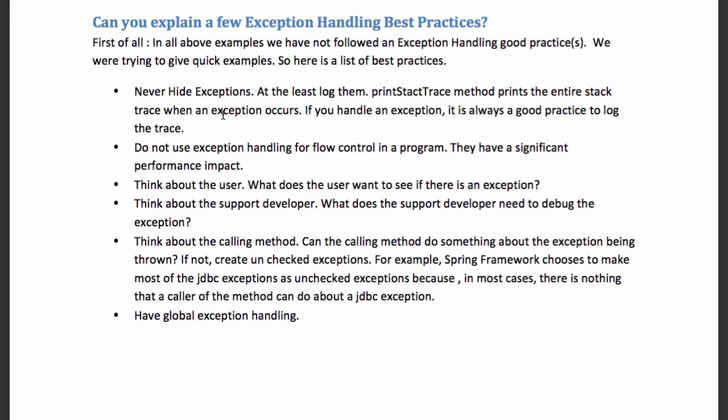If you look at Spring Framework, it chooses to make most of the JDBC exceptions unchecked exceptions, because there is nothing you would be able to do about a JDBC exception. If a JDBC exception is thrown, then all that we can do is show a simple message to the user saying, okay, some database exception happened, and then you would need the support developer to go and look at what the cause of the exception is. There is no way a calling method will be able to see a JDBC exception and take a preventive action. So in those kinds of situations, it's better to use an unchecked exception than a checked exception.